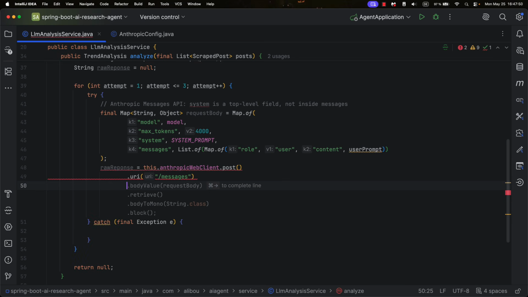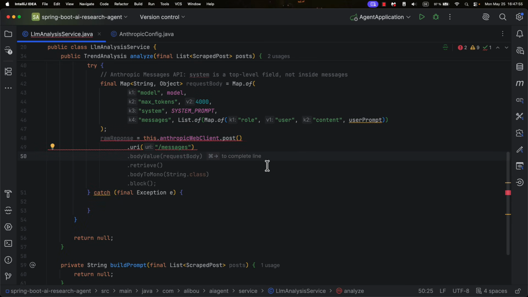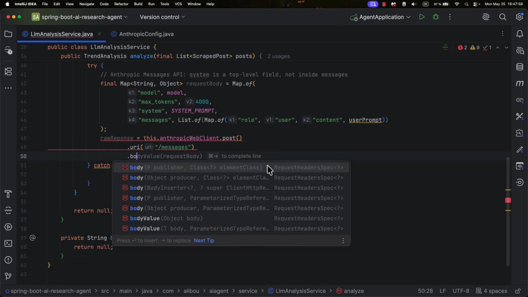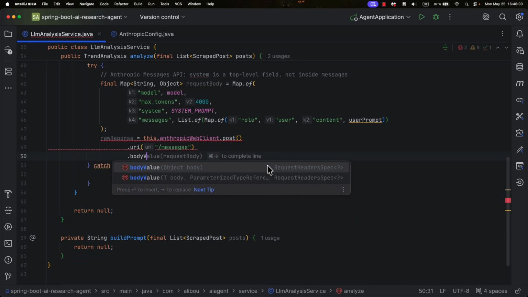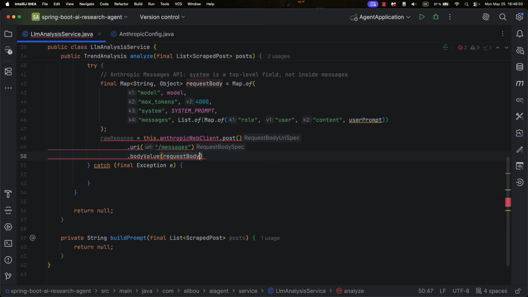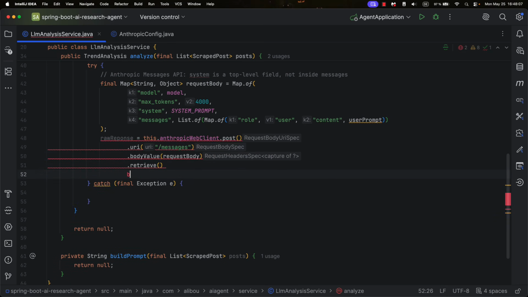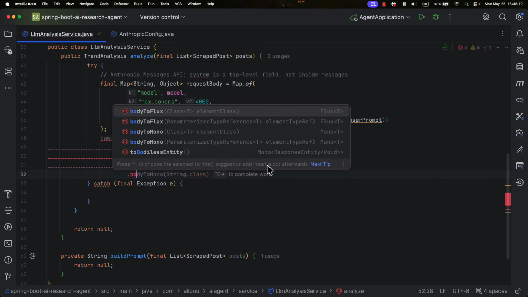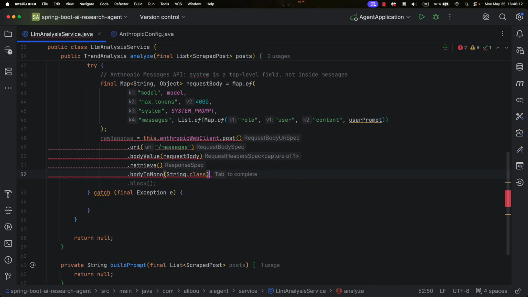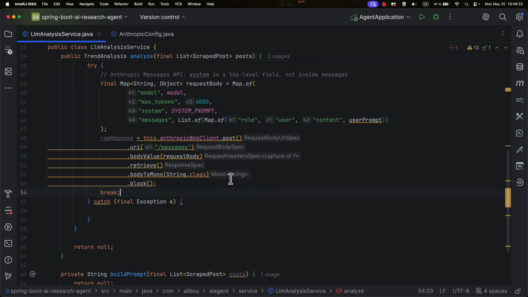So this is how we communicate with Anthropic, and I think it's pretty similar with other models like ChatGPT or whatever. And here we have the bodyValue, which is our request body, and then we have the retrieve method. Then we have .bodyToMono because we wanted a Mono of String. All right, so we wanted to return a string. So this is our rawResponse. Once this is done, all I need to do is to break.